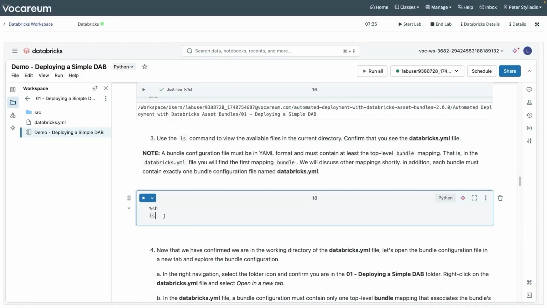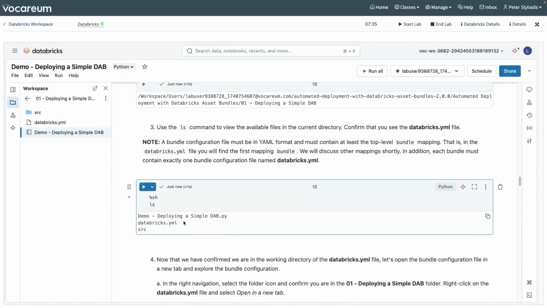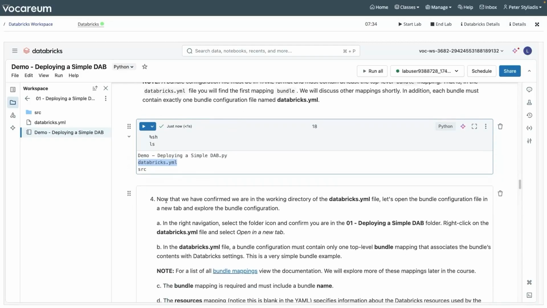What I'll do next is use the ls command, the bash command, to then look and just see what files are available in this location. And we can see we have a source folder, we have our databricks.yaml file starter, and then we have this notebook. So I'll run this. And just to confirm, here is our databricks.yaml file. So we can see that with our kind of command here.